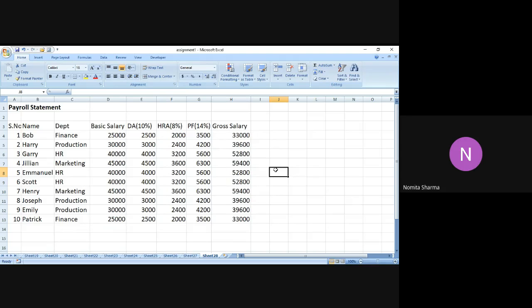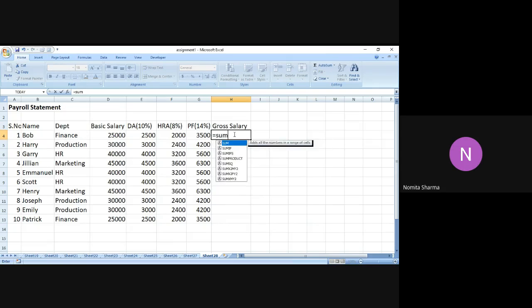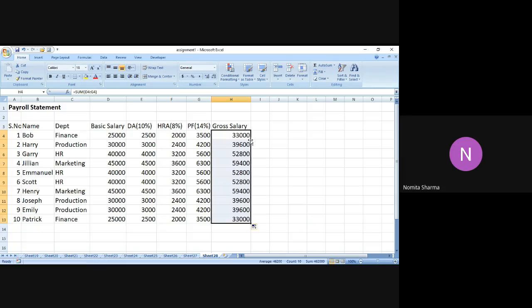Well, if I forget to use this option, I can also use a very simple option: I can write the sum function, open bracket, use these components over here, and close the bracket. Then I can easily double click this option, or I can drag this down to get the remaining values of the other cells.